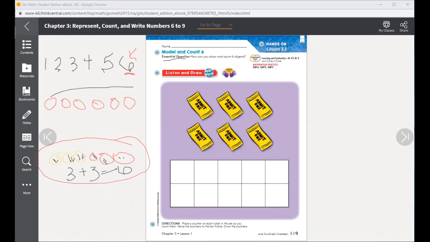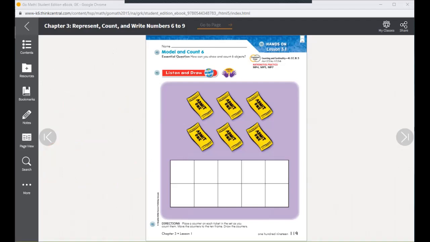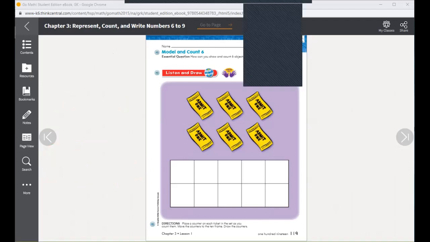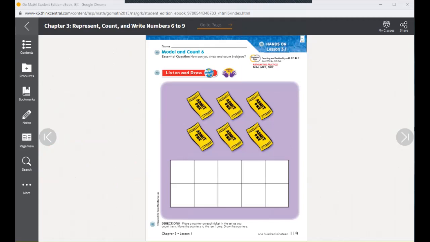But we have to make sure that when we count our objects, our actual groups, we are totaling them all together to 6. Okay, so let me erase all this good stuff for you right here. So we're going to count these guys right here. And it says, place counters on each ticket in the set as you count them. So we're going to set each counter. Okay, so right here, we're going to count first and then see how many tickets there are.